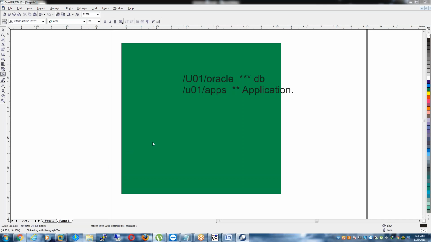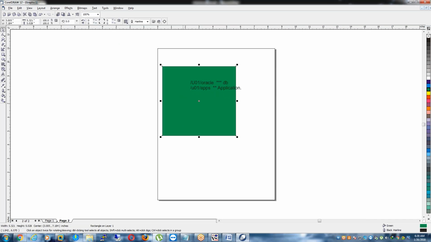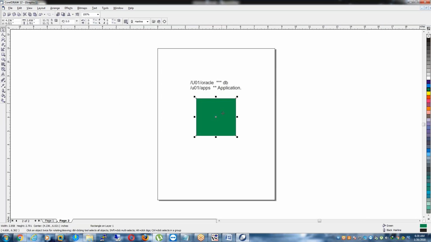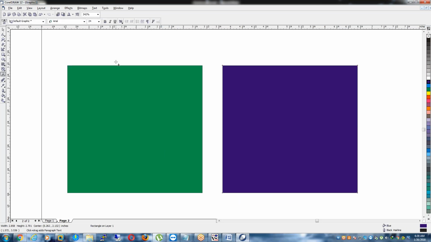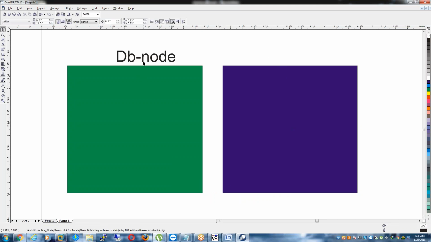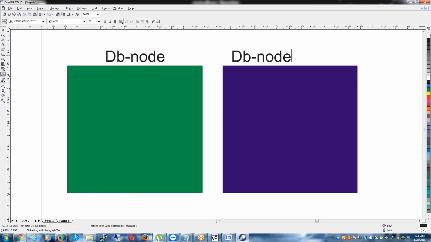In multi-node installation, what we do, we will take two machines. Say machine 1 I have and machine 2 I have. I'll put a different color on that, say blue color. The green color machine I will consider as my DB node, and the blue color I will consider as apps node.